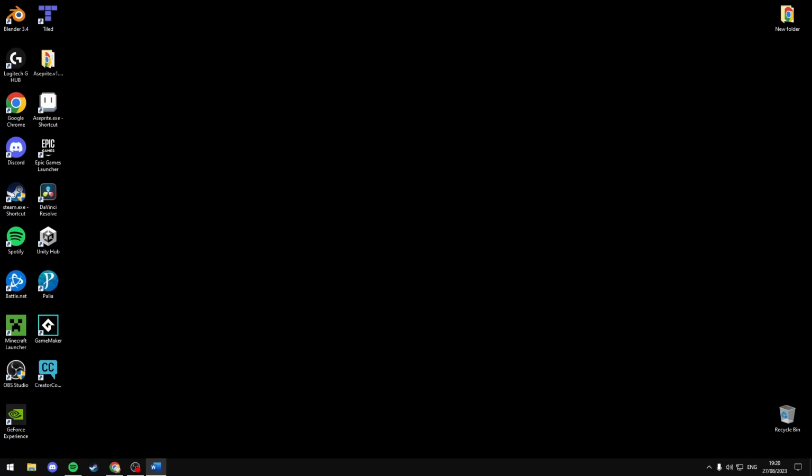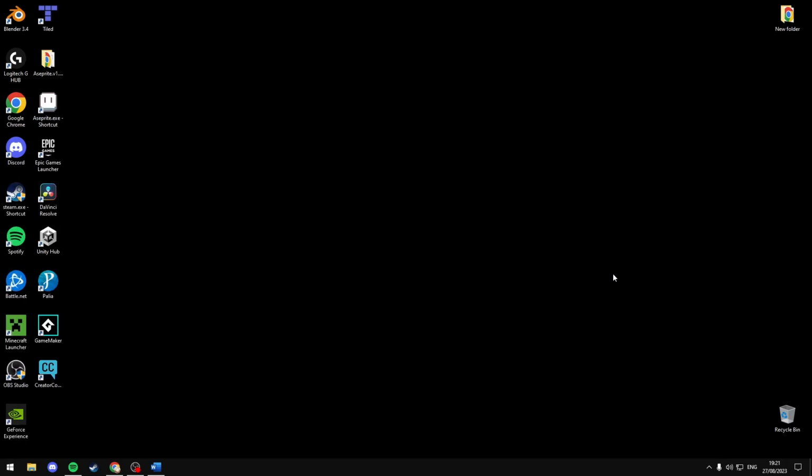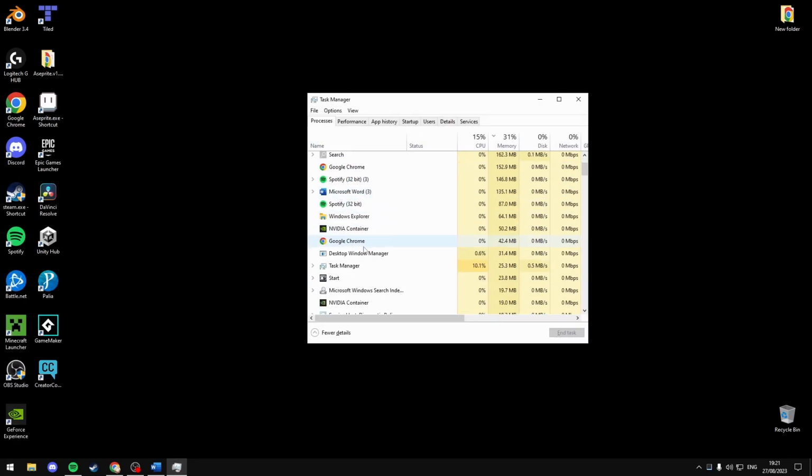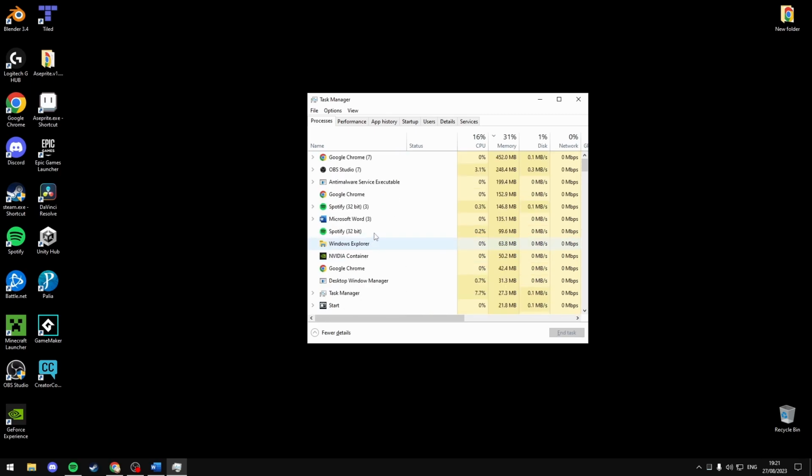Hey everyone, today I'm going to show you how to delete Palia files that may have stayed on your system if you've uninstalled the game. If you haven't already, just make sure that you've closed all processes of Palia by going to your task manager. You can search through all of these until you find Palia, then you just end it.